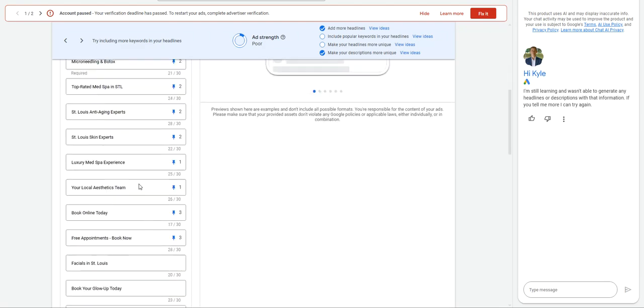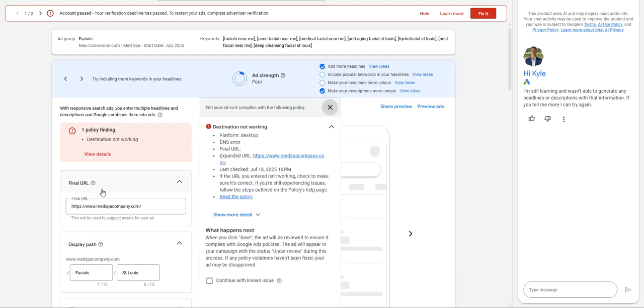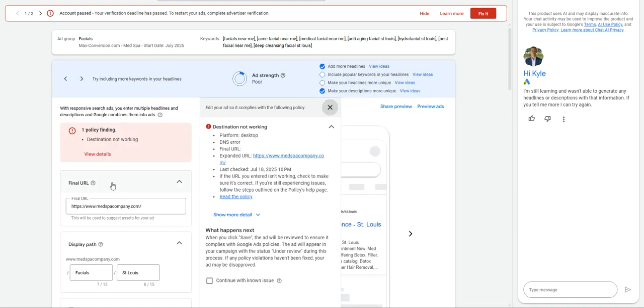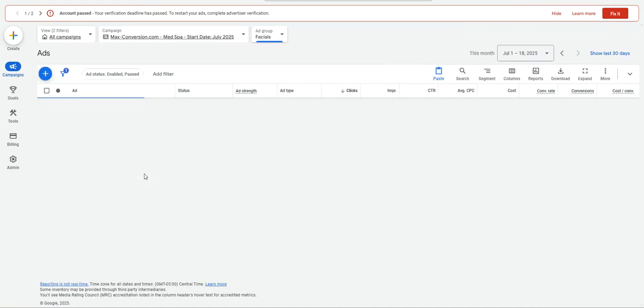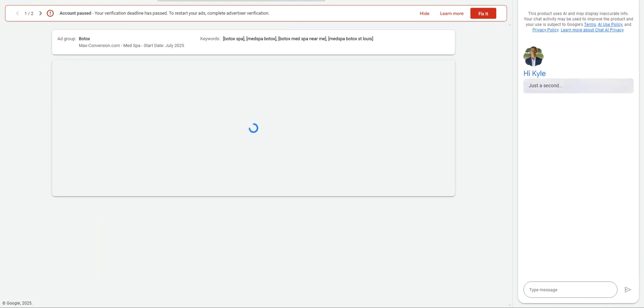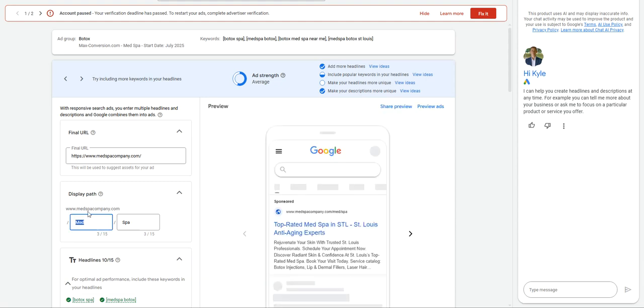So once you add that, what we're going to go ahead and do is hit save. And it says our destination isn't working. That's all right. If you guys have a working website, it should work no problem. But we're just going to go ahead and save that anyways. Same thing with Botox, guys. So we're going to go down the list and do this. We're going to do Botox, and same thing, St. Louis.